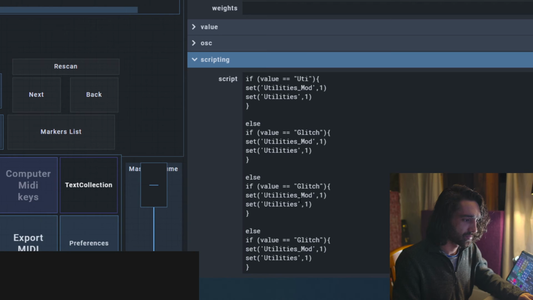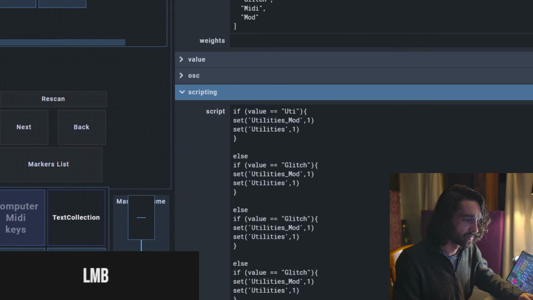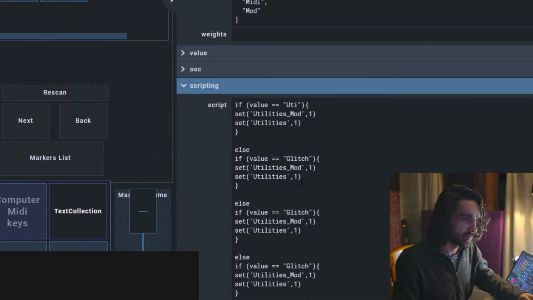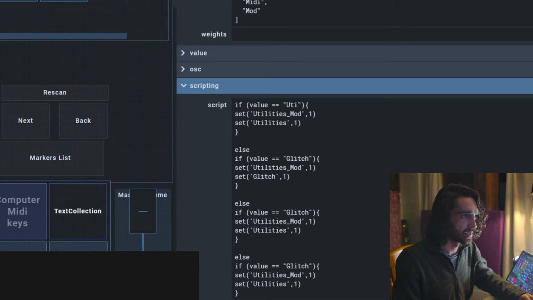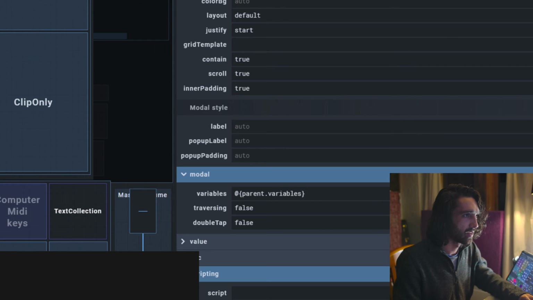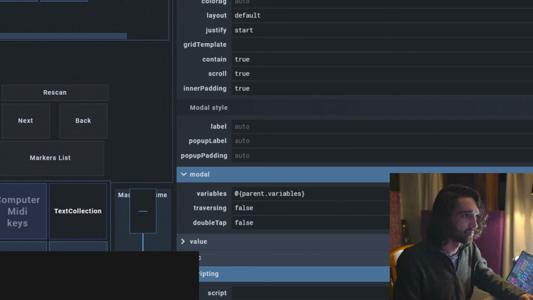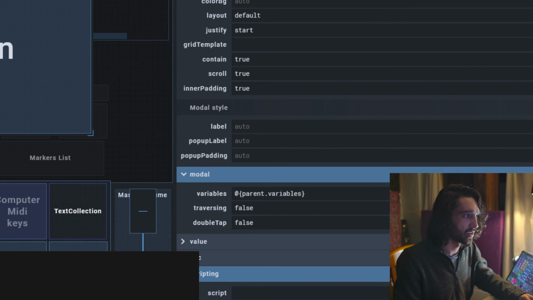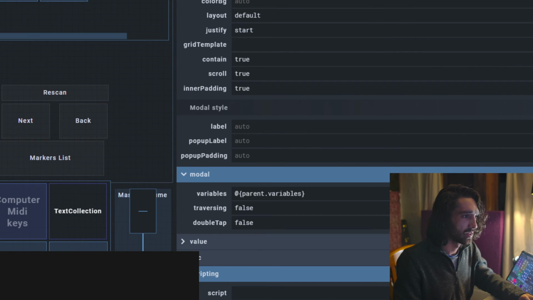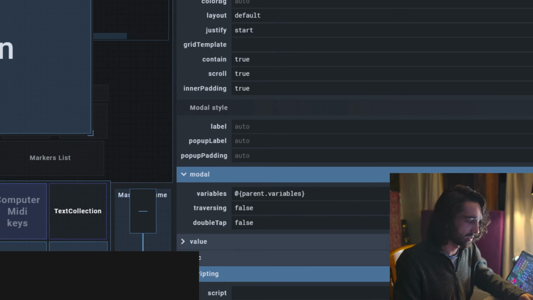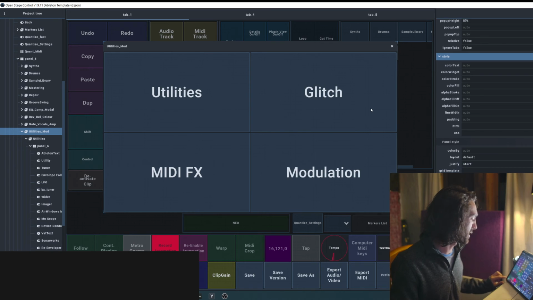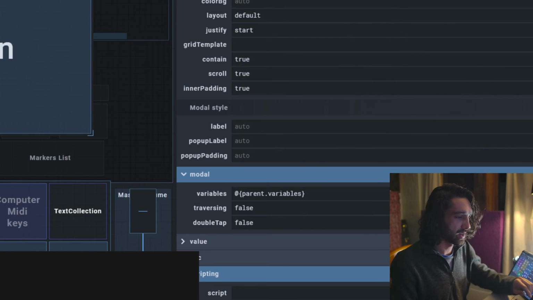All right. So we're looking at this one. If the value is glitch, can you please set the utilities mod to 1 and then set glitch to 1, which I'm very sure is the name of the menu. Glitch. There it is. We've got also MIDI effects and modulation. So we want the same thing. Sorry. Utilities and modulation. Back to the scripting time.